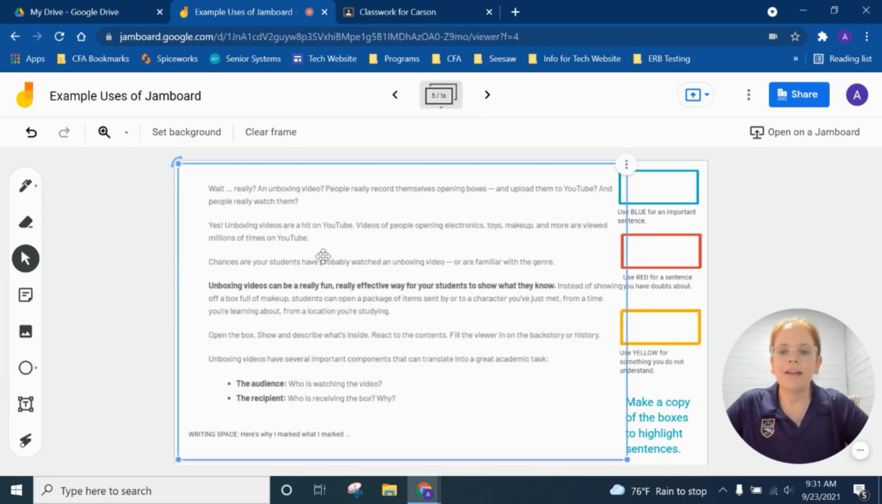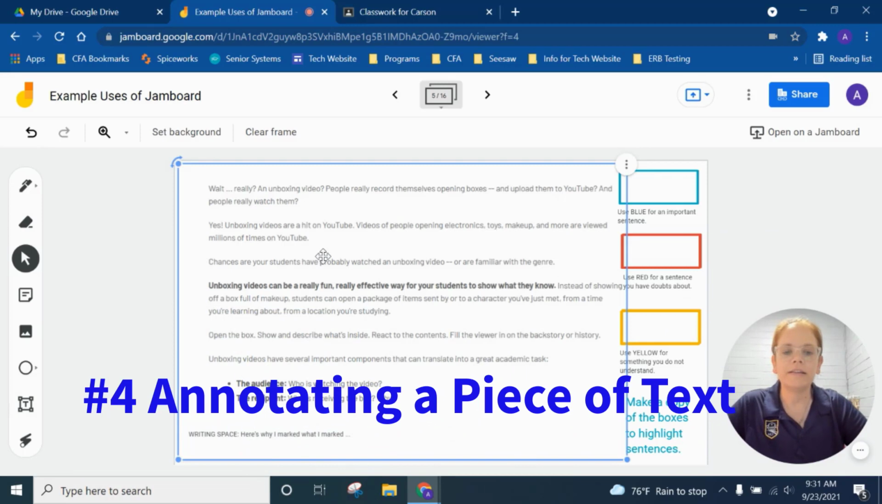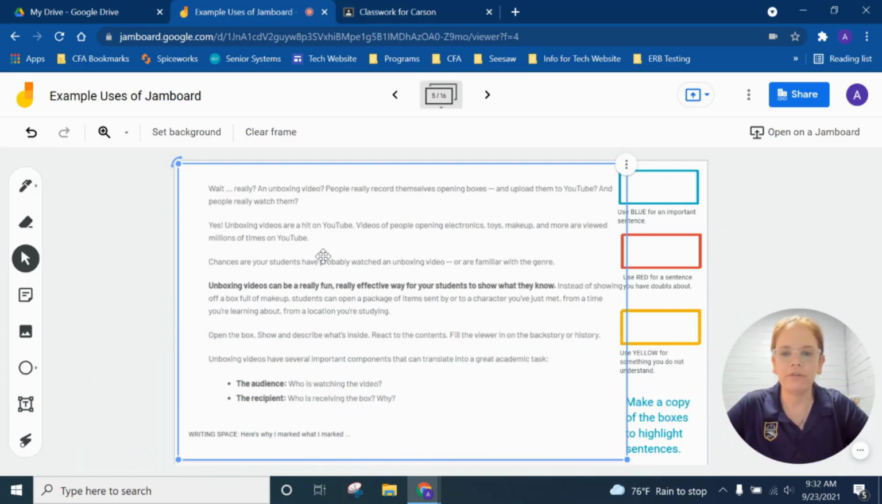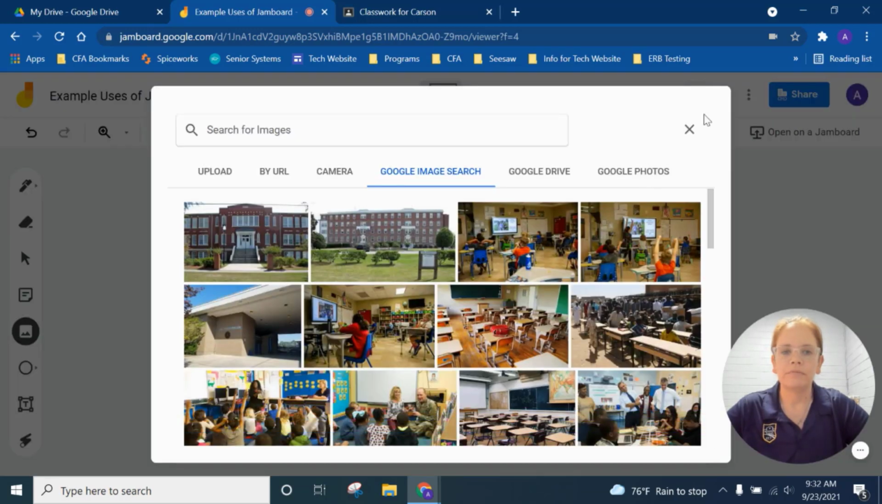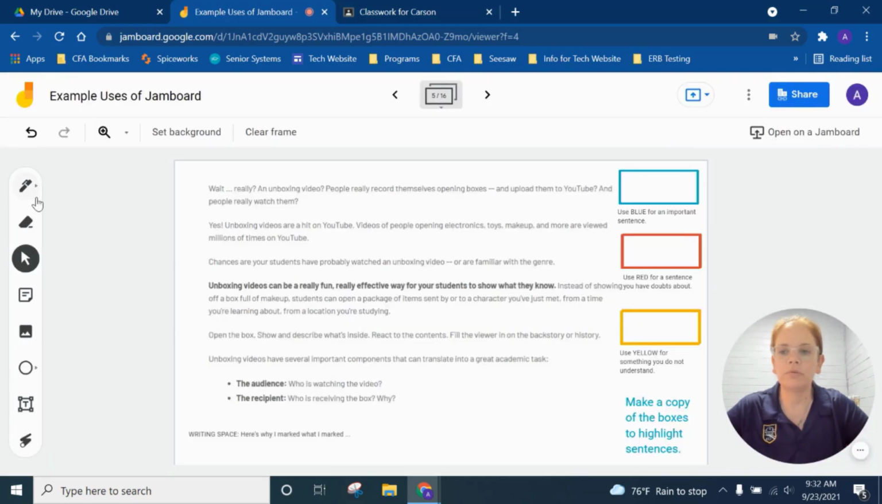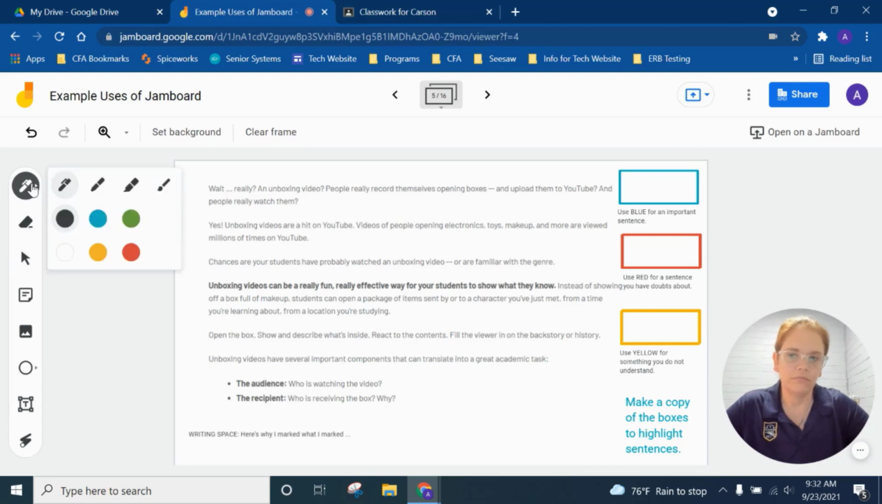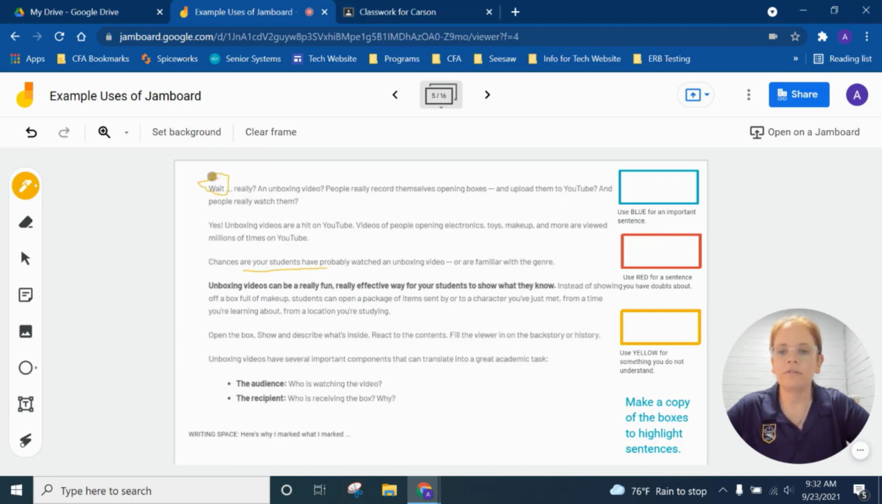Another thing you can do is you can annotate a piece of text. What I did is I inserted just a piece of writing. You can insert it as a picture or as a background, depending if you care if they move it around. If you want the students to be able to write on this, which is the point of this activity, you can actually have them underline things. You can have them circle things. You can also have them put boxes around different things.